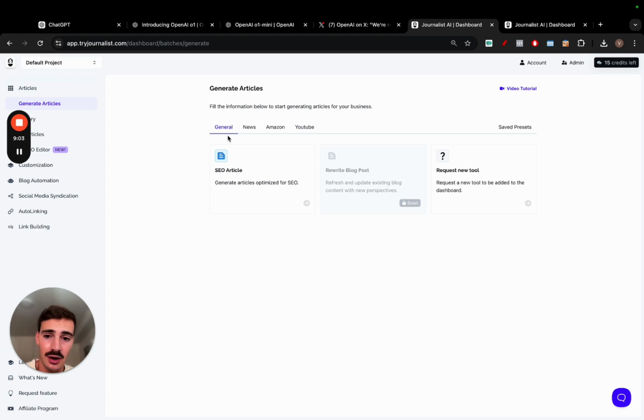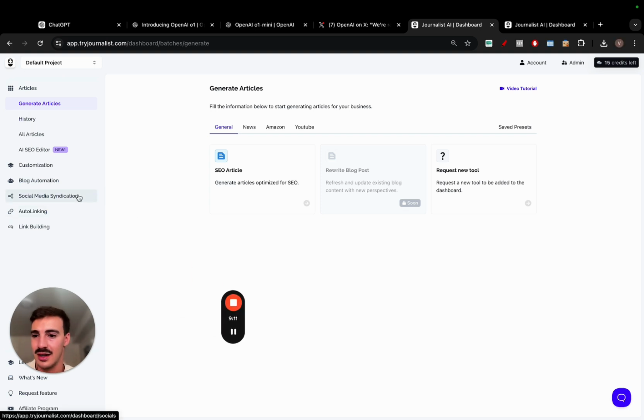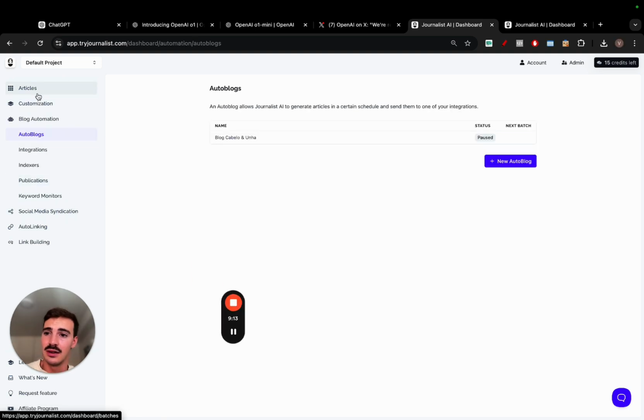It does generate amazing articles, news articles as well, Amazon product reviews. You can convert YouTube videos into blog posts. You can also index your content on Google automatically. There's auto-linking, there's social media syndication, there's automatic blogging. There's a lot of stuff right here.